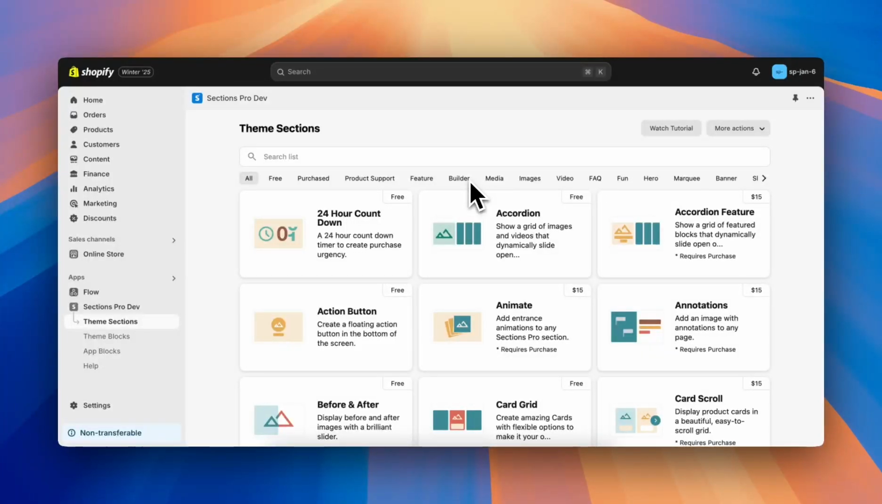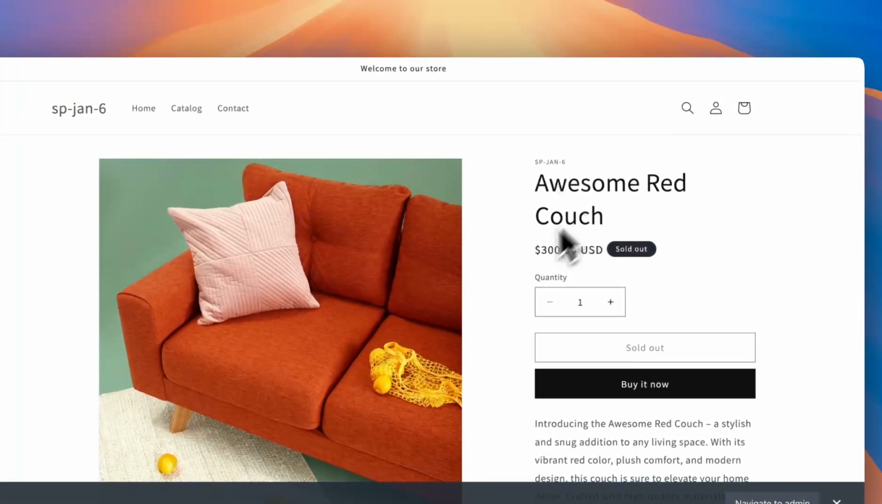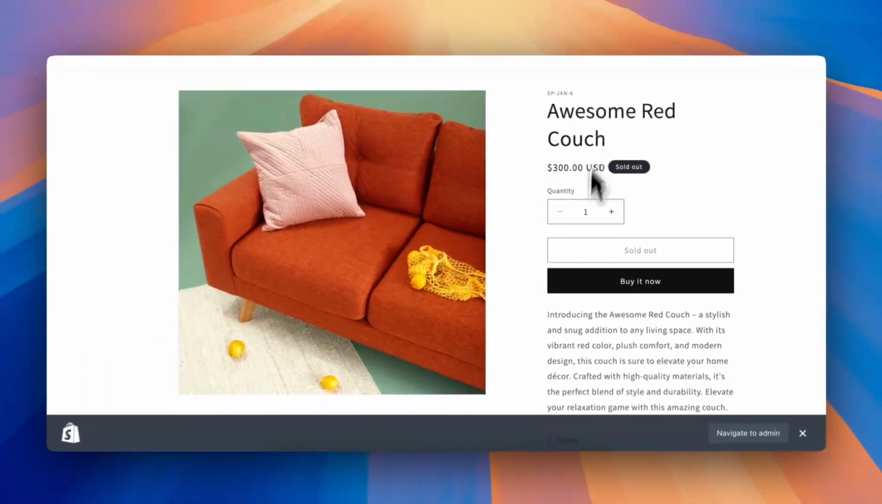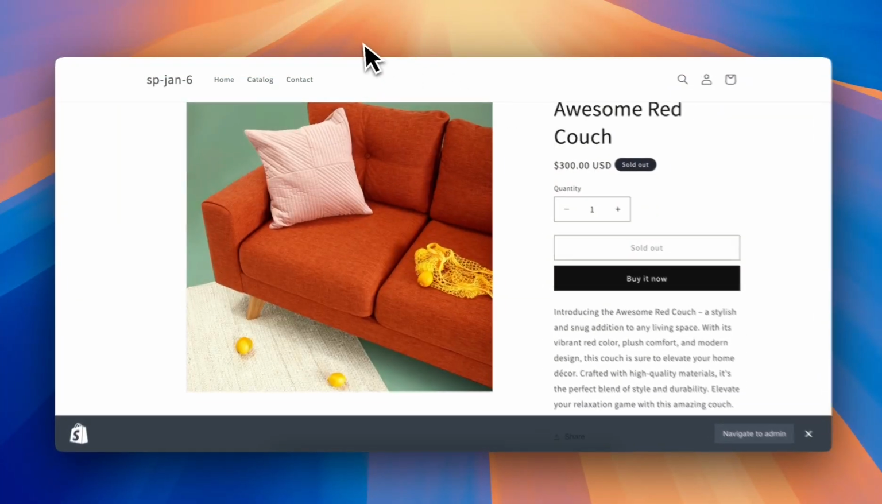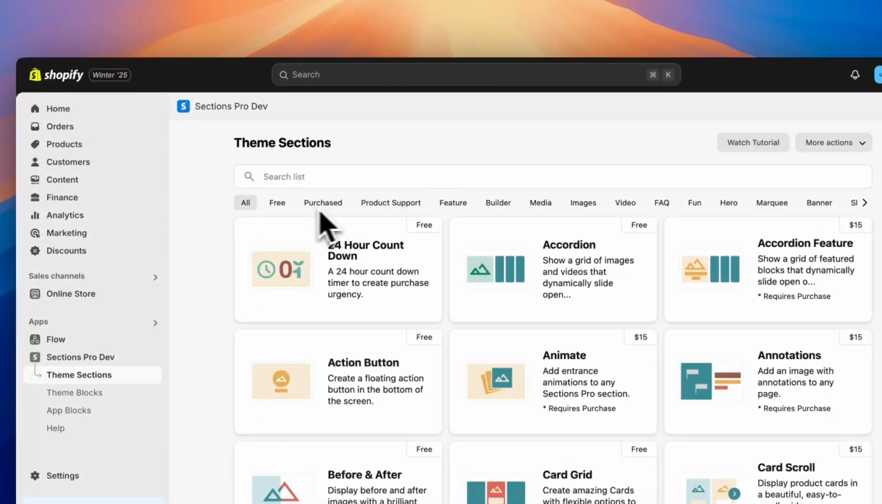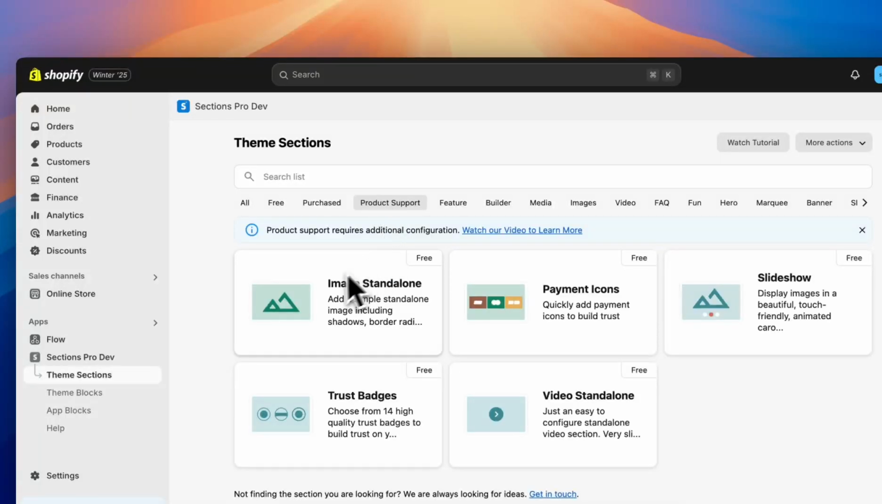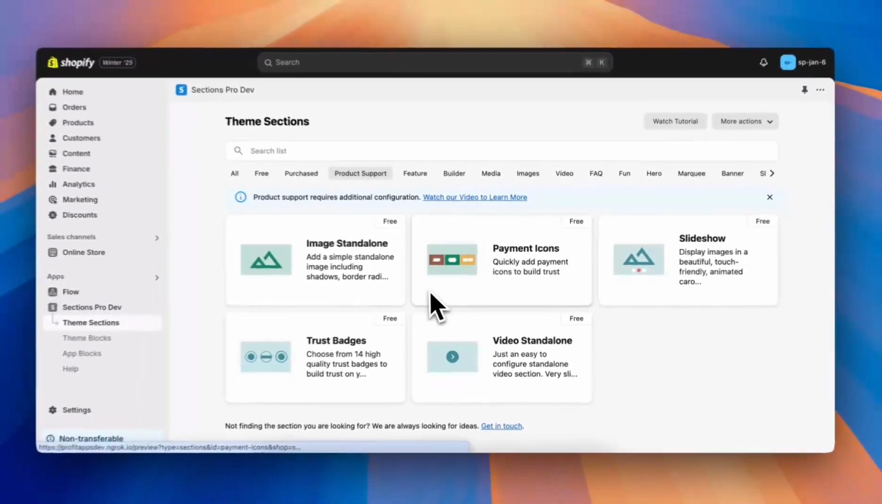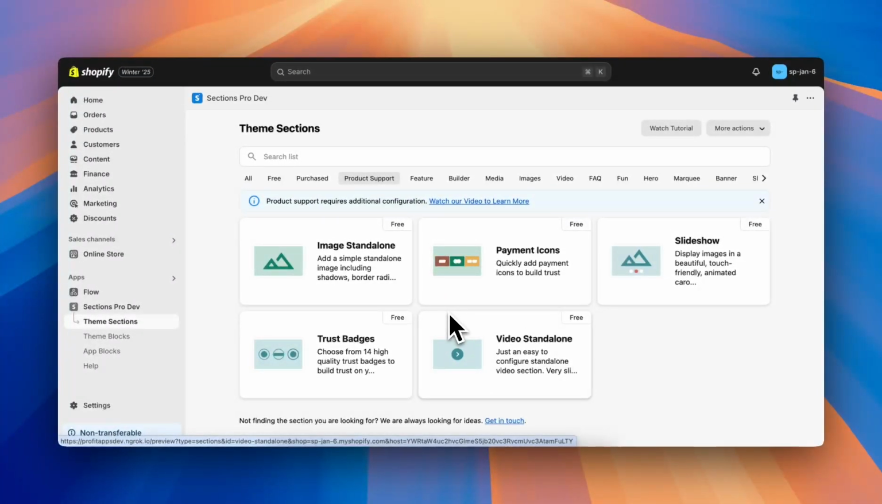In this video, I'm going to walk you through our sections that support being added to the product information section of products. And when we talk about product information, what we're really talking about is this area over here to the right. We have a handful of sections that support that. To get to those sections, you just click Product Support, and you'll see a list right now. We have 5, and we'll be adding those as it makes sense over the next couple months.